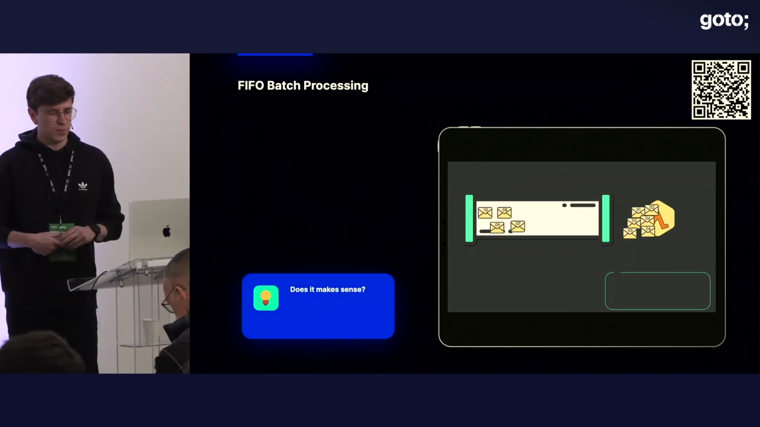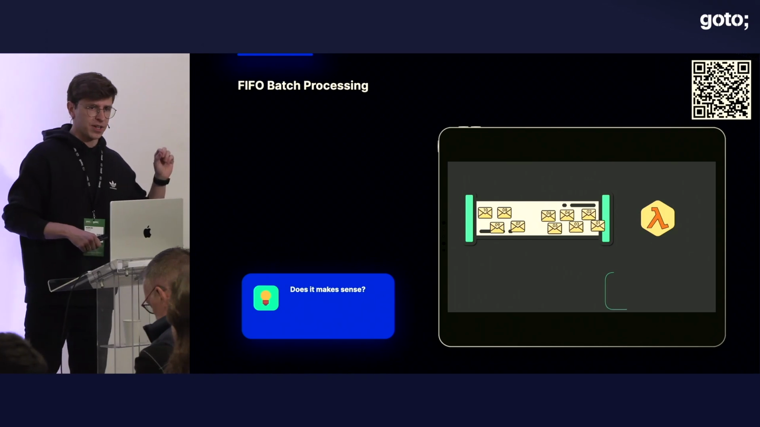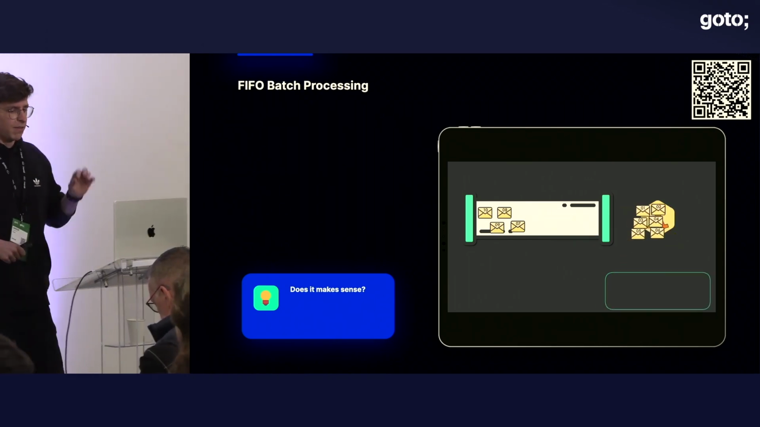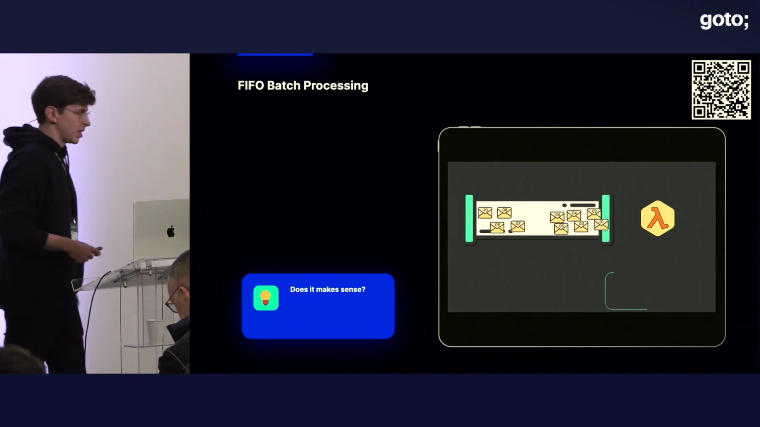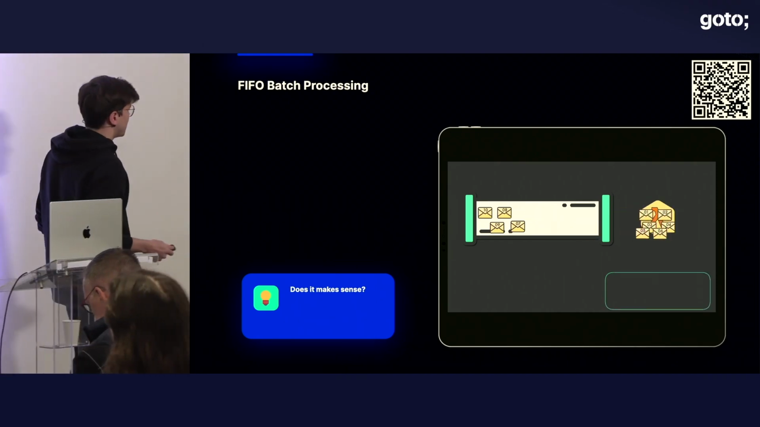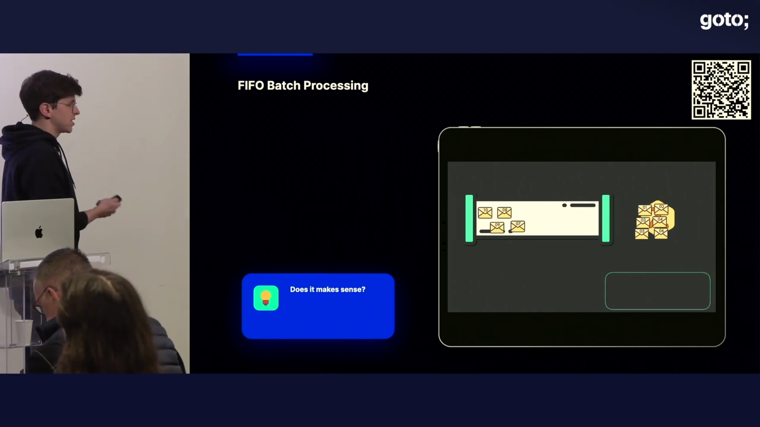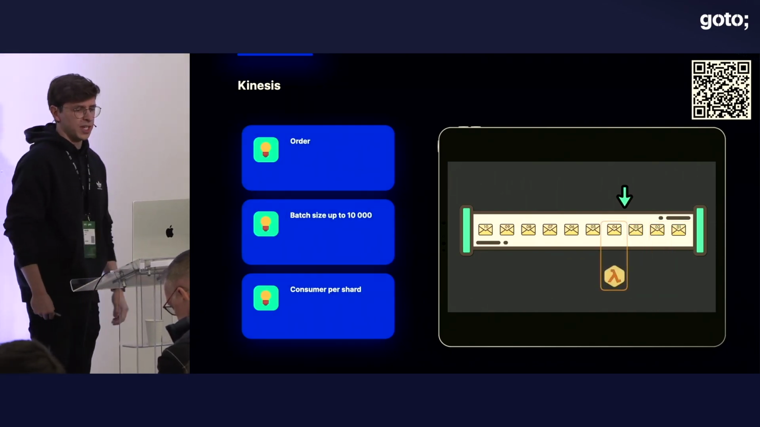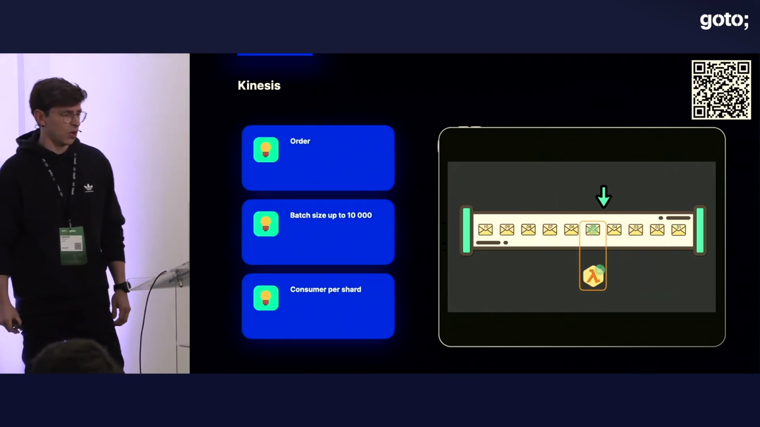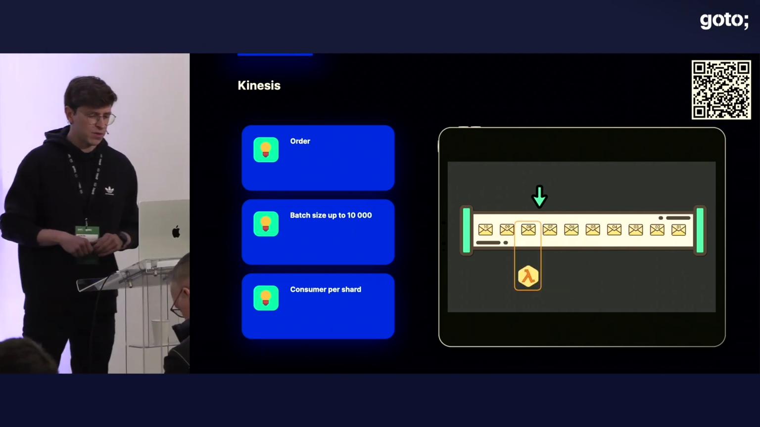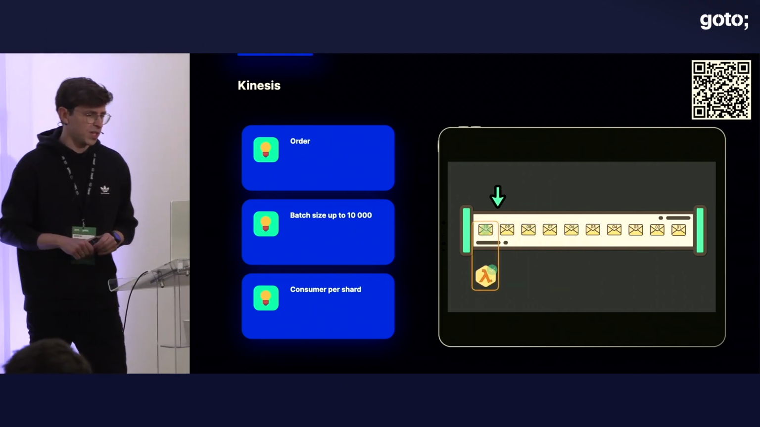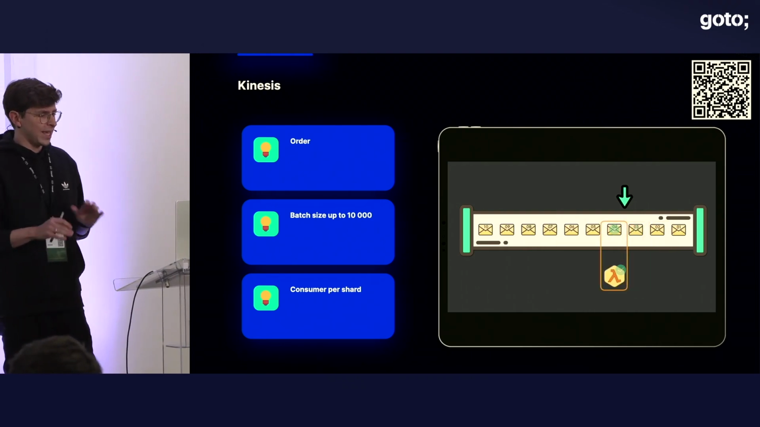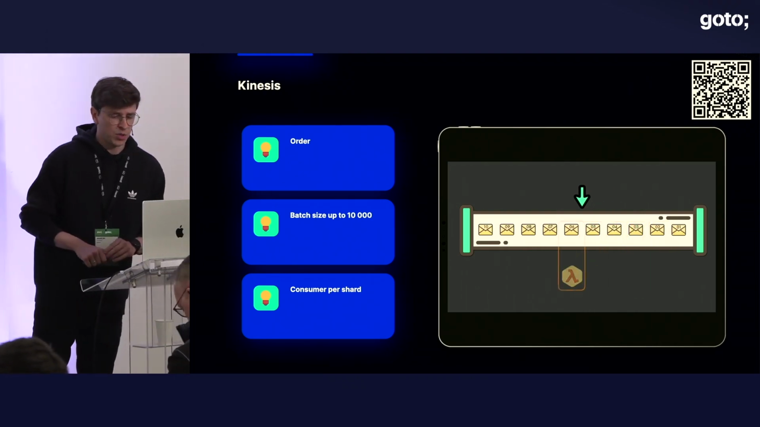So what we have to do is, after the first failed item in the SQS FIFO batch, fail all the consecutive items. And we might ask ourselves, does it make sense to have this kind of small batches with this kind of limitations? Maybe not. What we can do is switch to Kinesis. Kinesis provides us order. Previously in the SQS FIFO scenario, it was based on the message group ID. Here we have the partition key, and we can batch up to 10,000 items. And we have one consumer per shard.